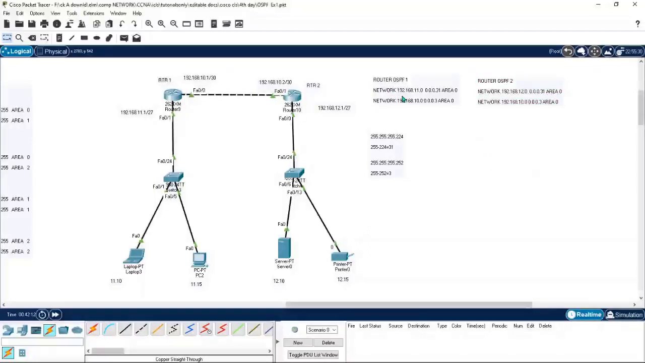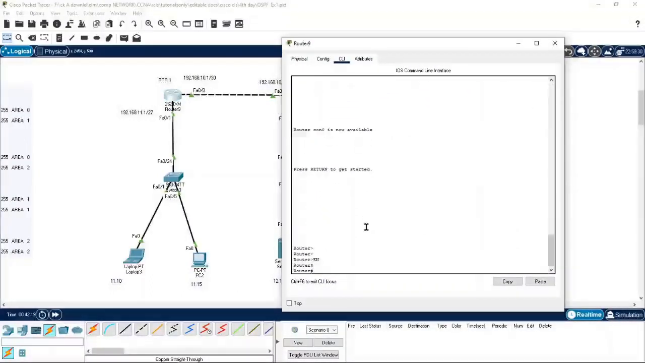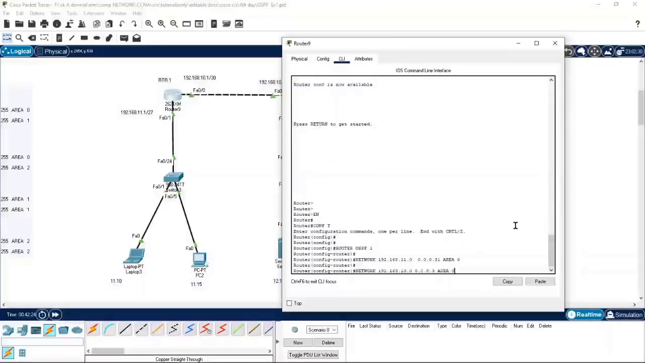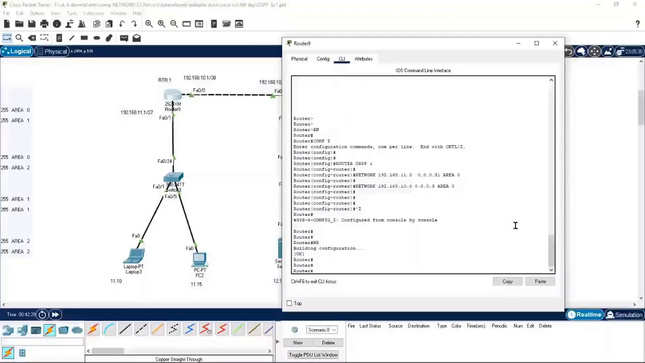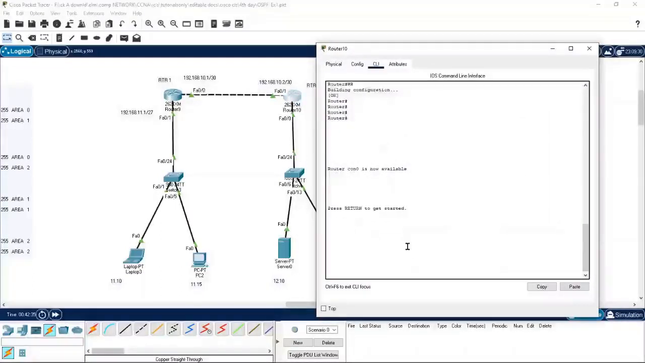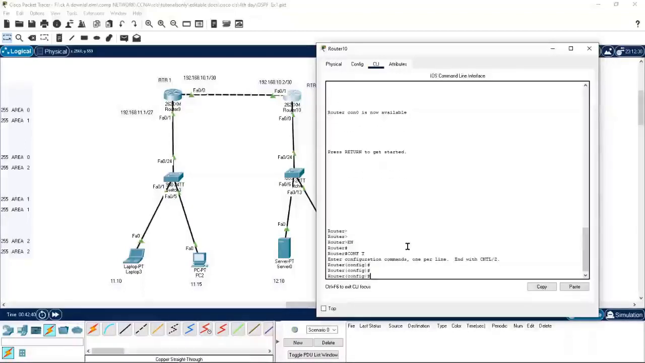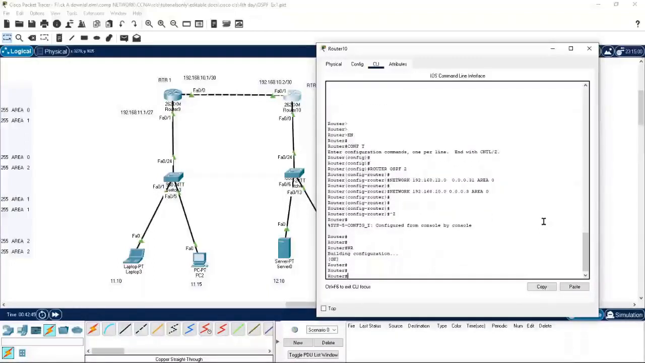Simply copy these, go to router 1, enter the config mode, enable, config T, and paste the commands. That's enough. Control Z and WR to save. Likewise, copy the router 2 commands, go to router 2, enter the config mode, enable, config T, paste the commands, control Z and WR.